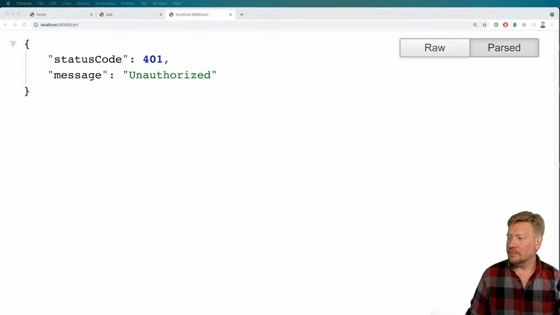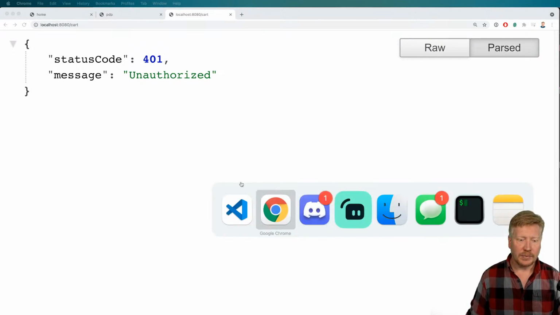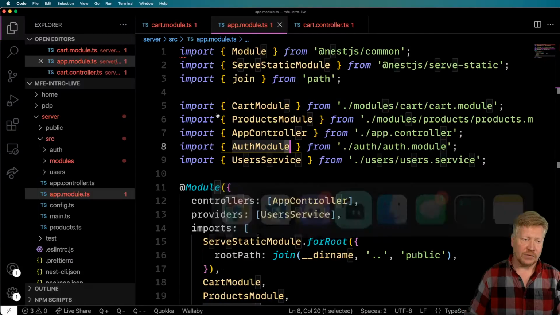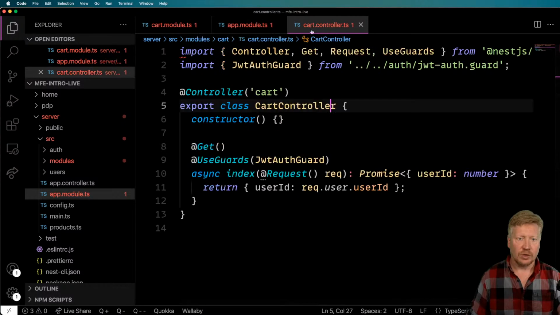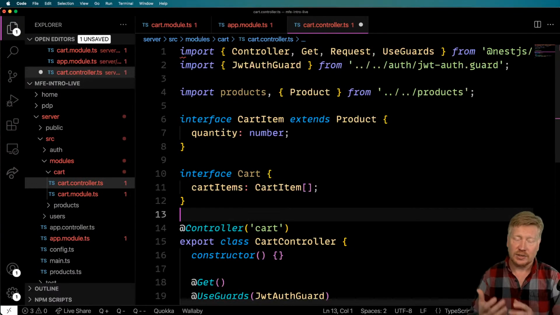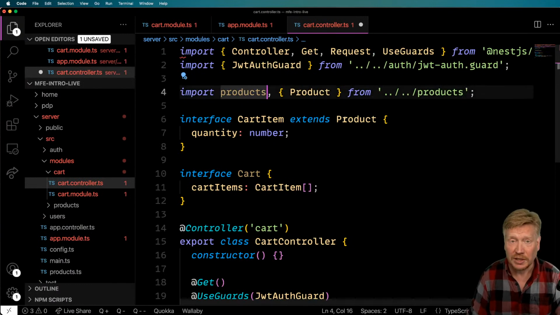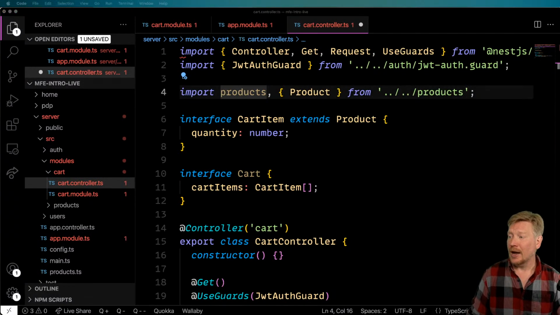Okay, so let's just finish off the cart first, and then I'll show you how this is actually going to work. If you don't understand JWTs, you will learn something new about JWTs, which is really cool. How authentication works and all that.